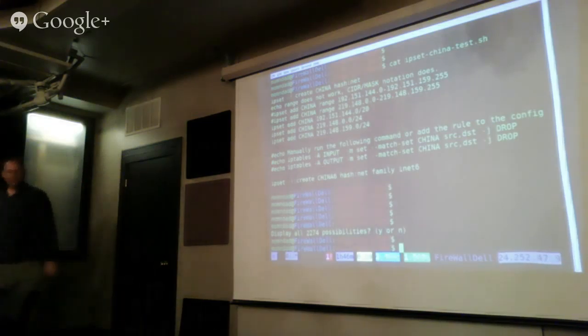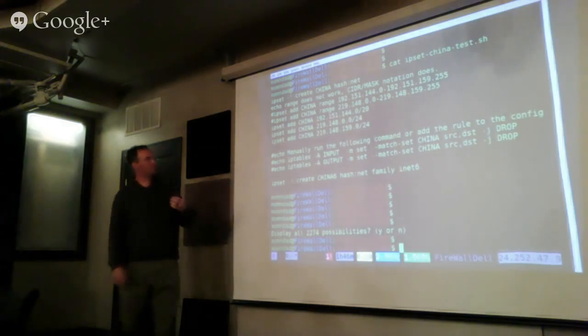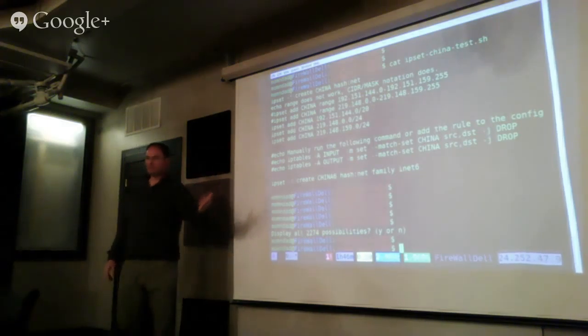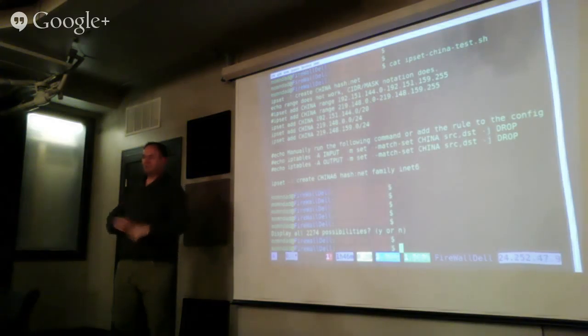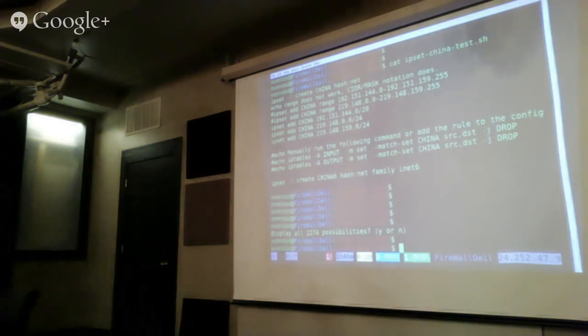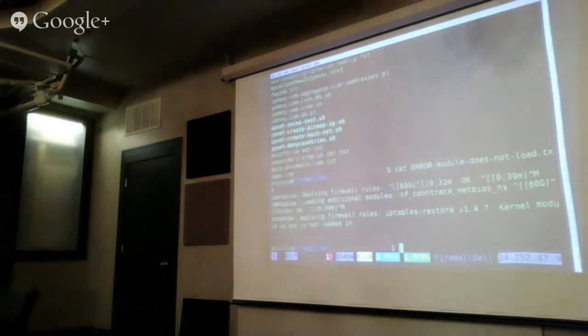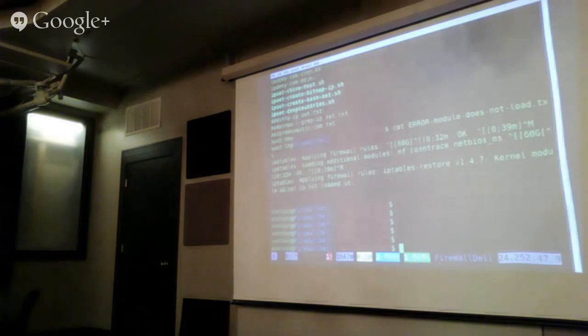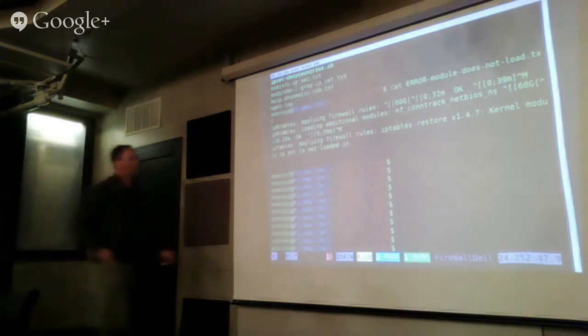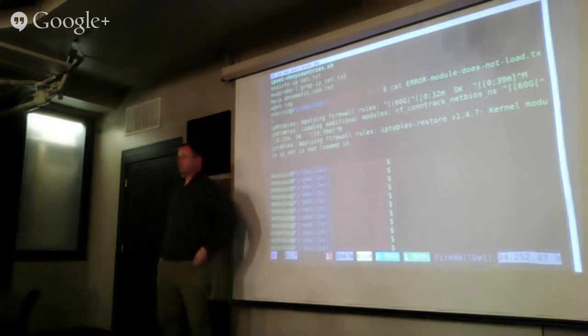Now, I've got to tell you, for the last year, it's been real easy to generally create these sets. You get it into iptables, everything's working great until you reboot. And then this is the error, hopefully. You get this error when you go to reboot, because this ipset doesn't exist.